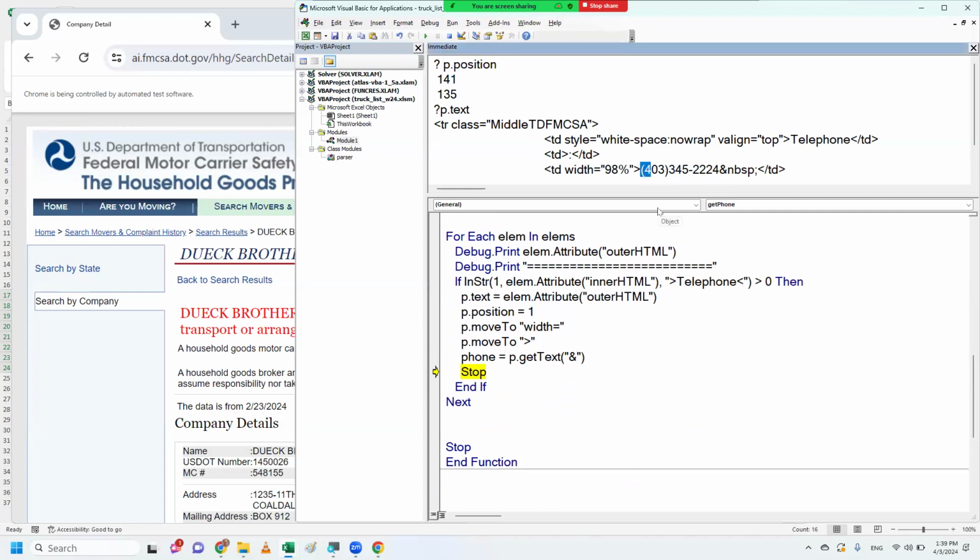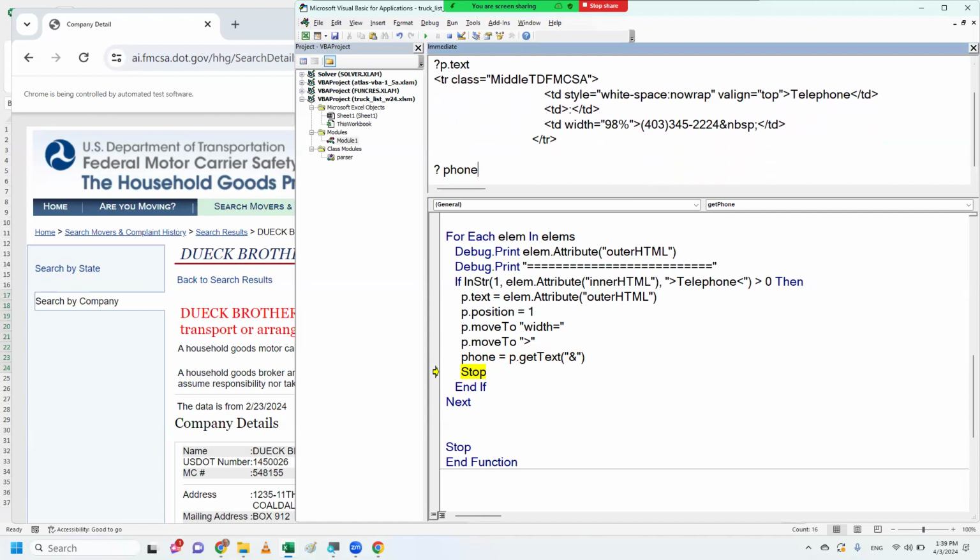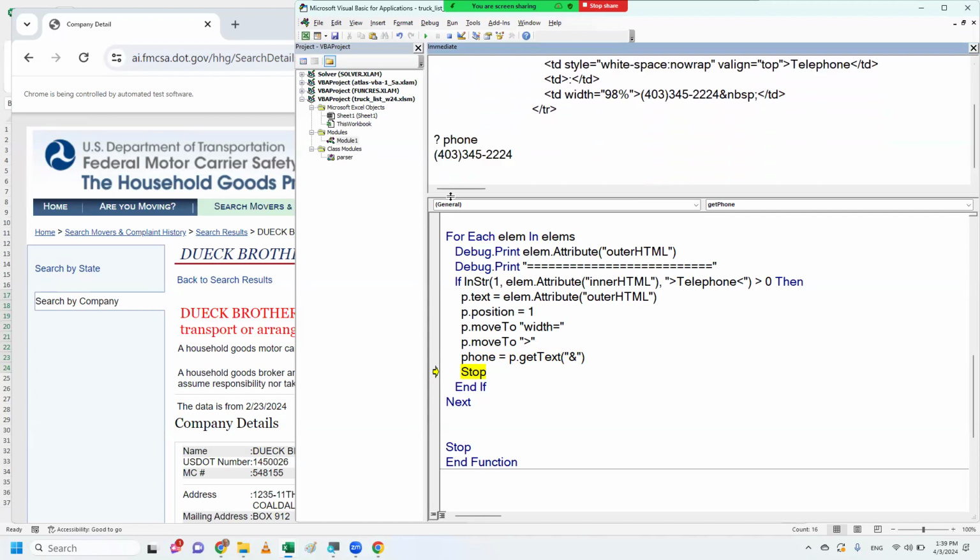And I'm going to say get everything until I find the ampersand. So that should bring back that little block. And that should put the phone number in phone. Let's take a look and see what phone is. We got it. Now we just have to return it.